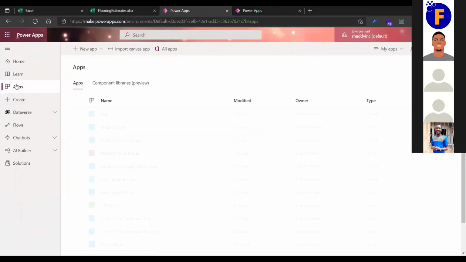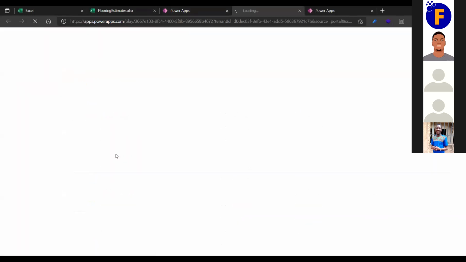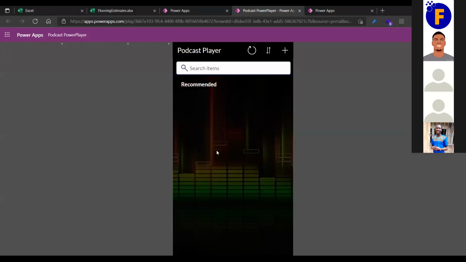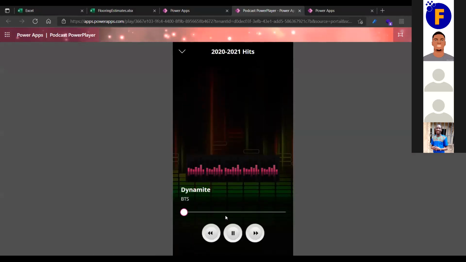Okay, so let me go to apps. If I go to apps, you will see simple, awesome applications I did. So this is an application I created with Power Apps. You see how it looks like. It's an audio player. Okay, I created it with Power Apps. It's a very, very nice application, which you can all do. I don't know why it's loading so slow, but okay, so it's a music app.